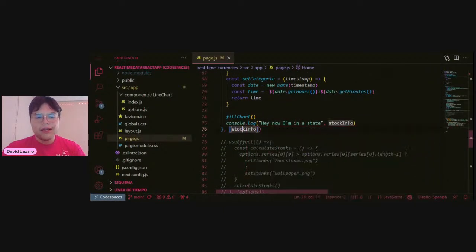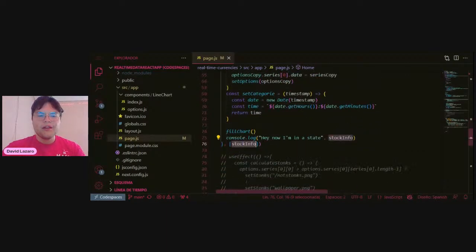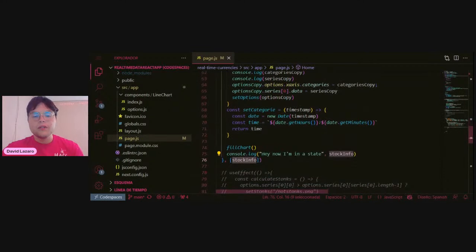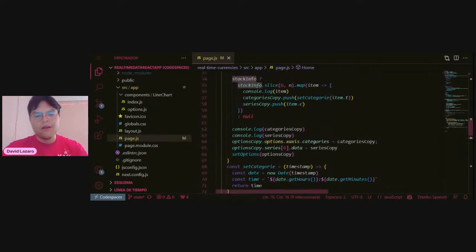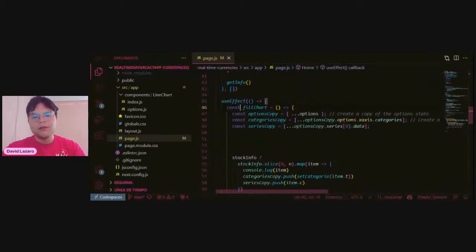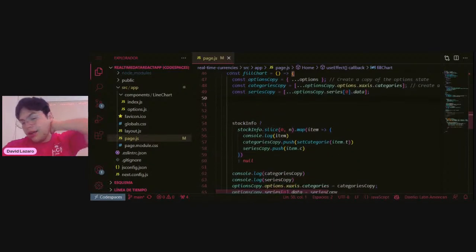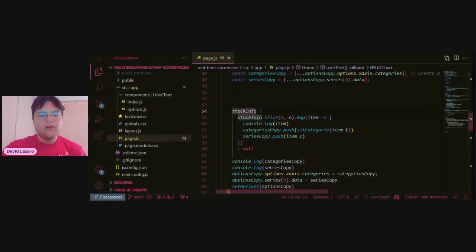And after doing this, we have another effect that looks into the stock info. Like I say, this array tells the effect: run whenever something changes, and this something is stock info. So after stock info has changed, we use another function called fill chart. We first create an object that is a copy of the options state that we have. We make a categories array copy and a series array copy.